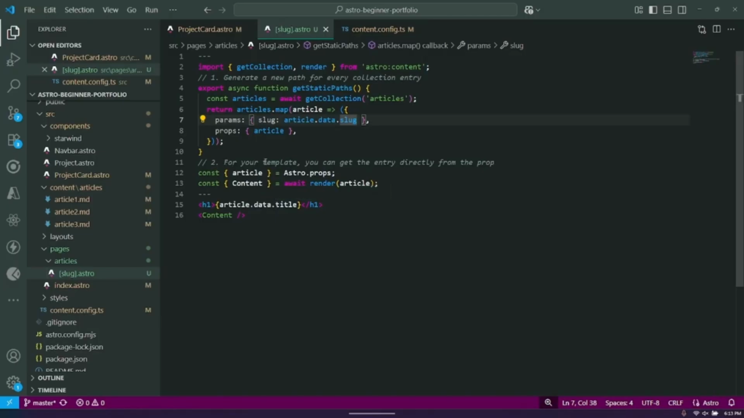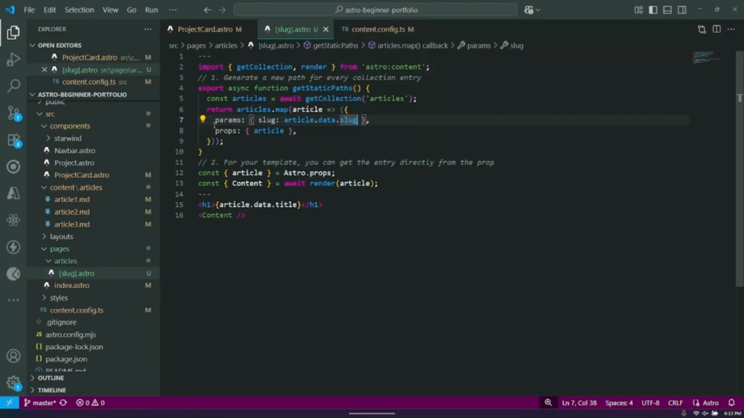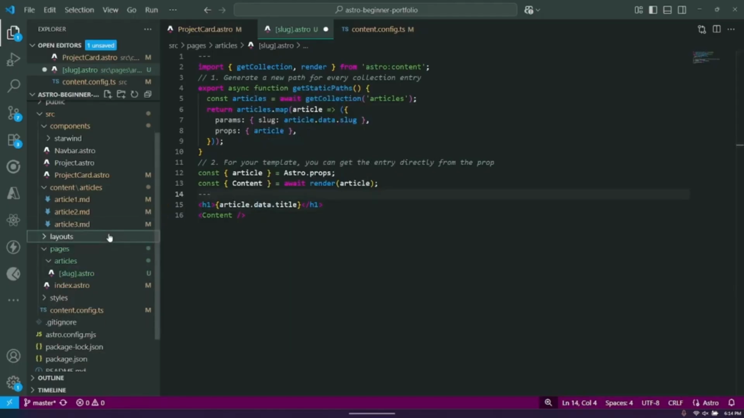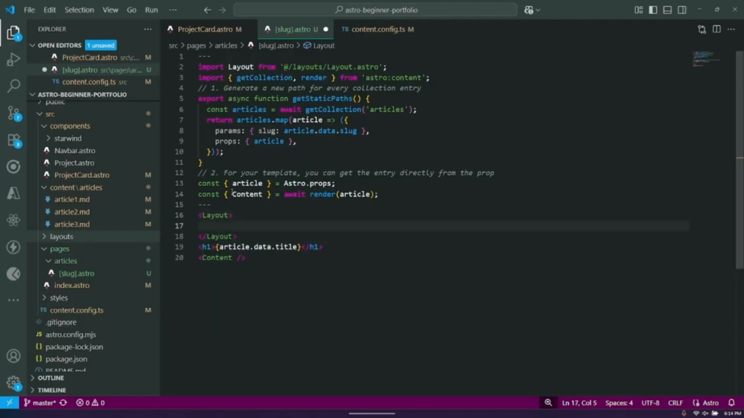Okay, so for our template, we're gonna get the entry directly from the prop, which is the article, and we're basically deconstructing that. And then the constant is how it's going to read all the content. And we're going to say h1, we can basically say, do we do layouts? We haven't done, yes, we have done layouts. So add a layout, and it's going to import that. And we're going to just wrap everything inside there. And we're going to do a div with the class of mx-auto.